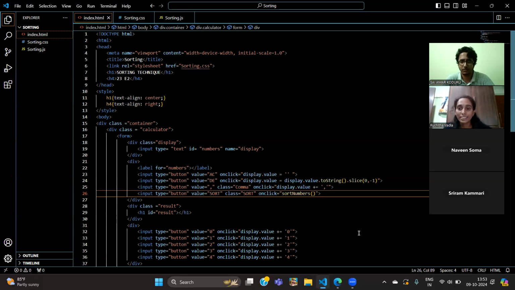Sorting can be done either in ascending order or descending order. When clicked here, as we observed, we use the sortNumbers function. This function is a default function. This function is called to sort the input values in ascending or descending order.